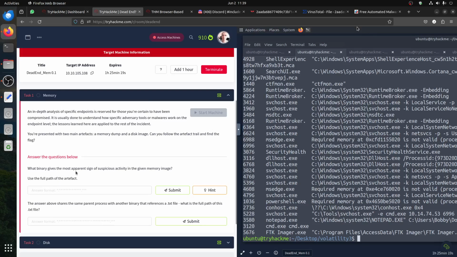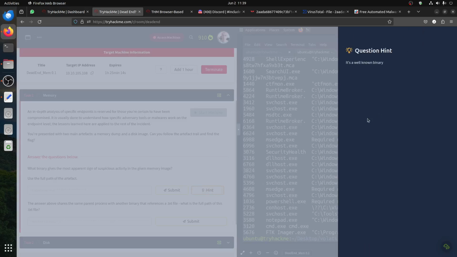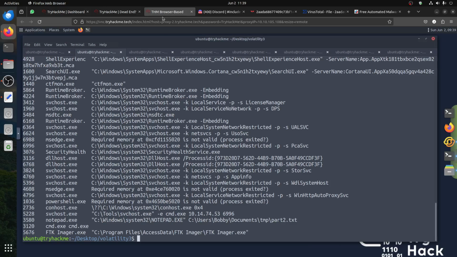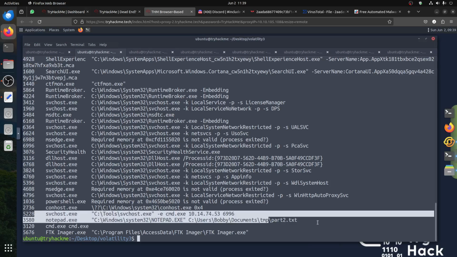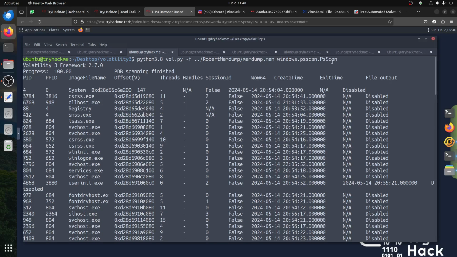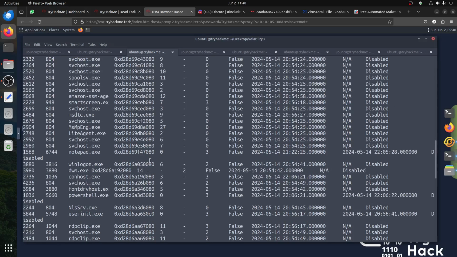what binary gives the most apparent sign of suspicious activity in the given memory image? And then they said it's a well-known binary. And then it talked about the answer both sharing the same parent process with another binary. So from the command line we can see there are two things here. Of course this one doesn't need to be strictly dodgy, but if we go now to this process 5228, if I go to PS scan, we will pick it up somewhere. Let's see if we can see it quickly.